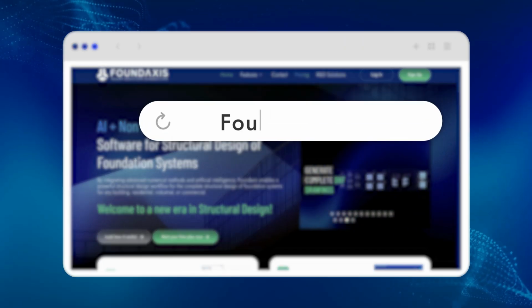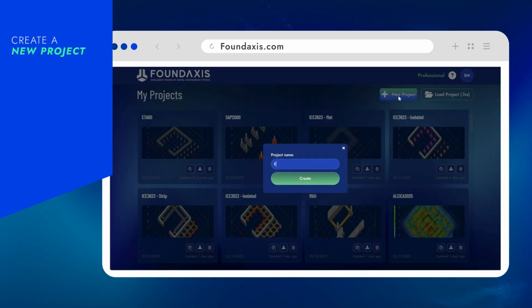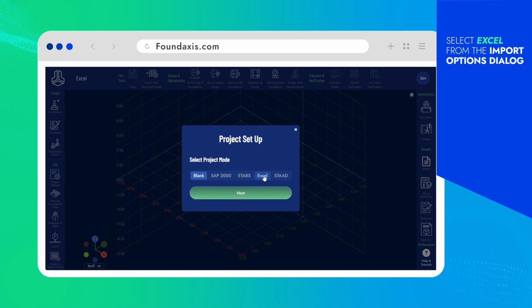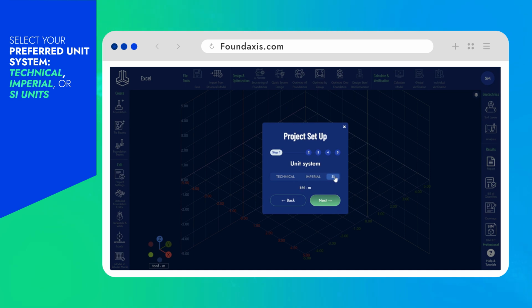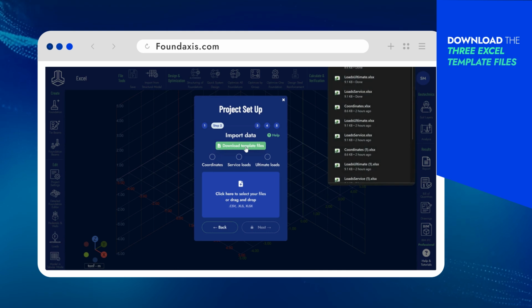Go to foundaxis.com and create a new project. Select Excel from the Import Options dialog. Select your preferred unit system: technical, imperial, or SI units. Download the 3 Excel template files.